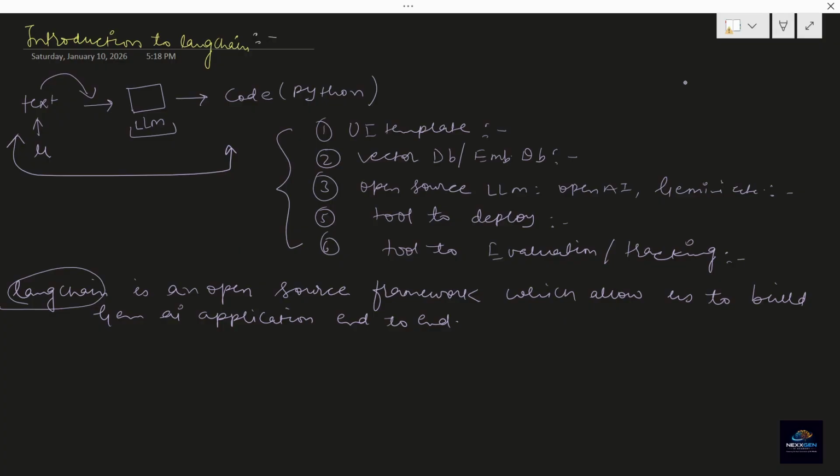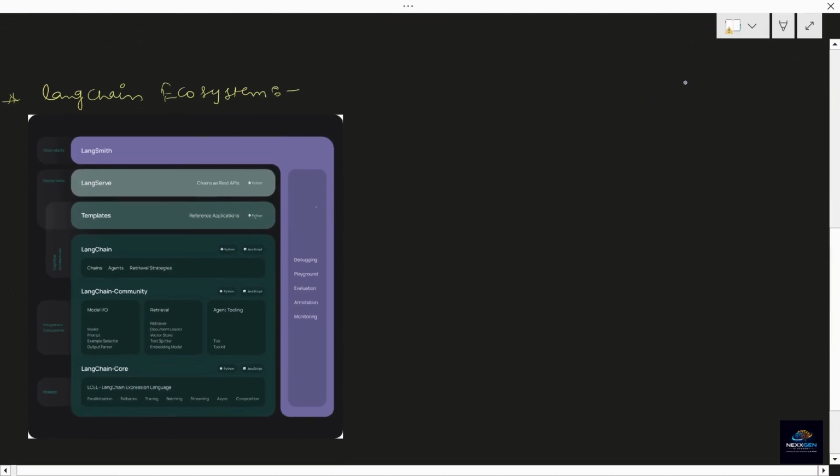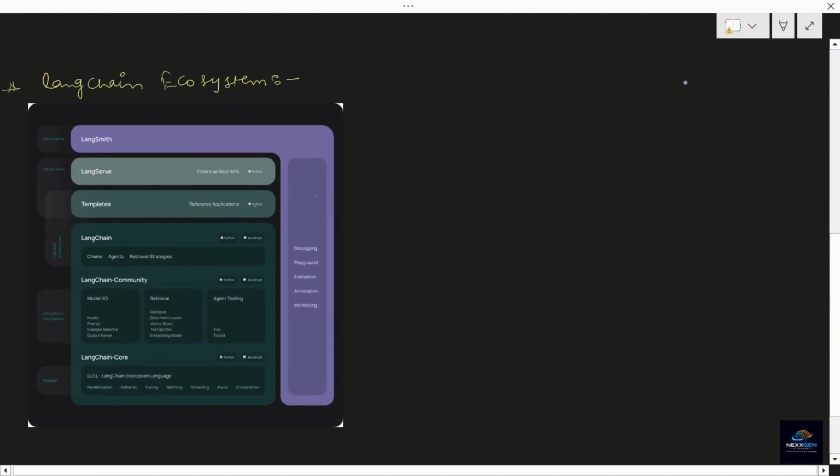Now, since this is an ecosystem, it's not like a programming language. It's an ecosystem. So we also need to understand what the key parts of this LangChain ecosystem are. In the next slide, we will be studying the entire ecosystem of LangChain. Here you can see there are different parts of the LangChain ecosystem, right?